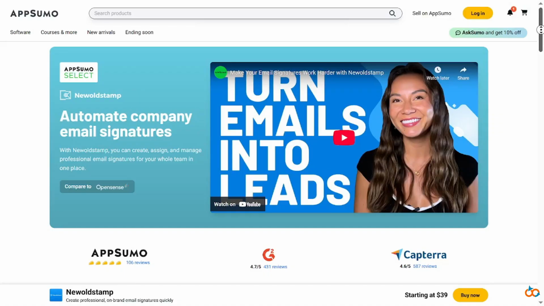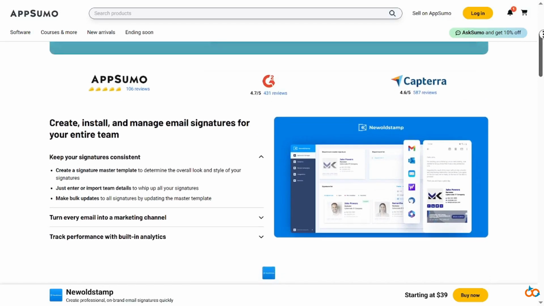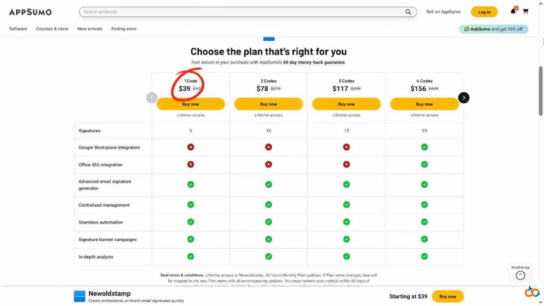Normally, tools like this charge a monthly subscription, and those fees add up quickly, especially if you're managing a team. But right now, Newoldstamp is on AppSumo as a lifetime deal. You pay once, and you get access forever. It starts at just $39 for 5 signatures, and you can scale up if you need more. That's a fraction of what you'd spend paying monthly elsewhere.